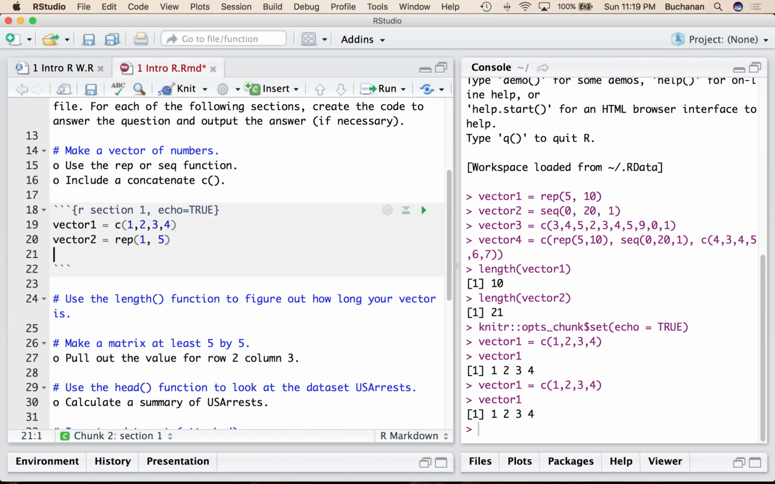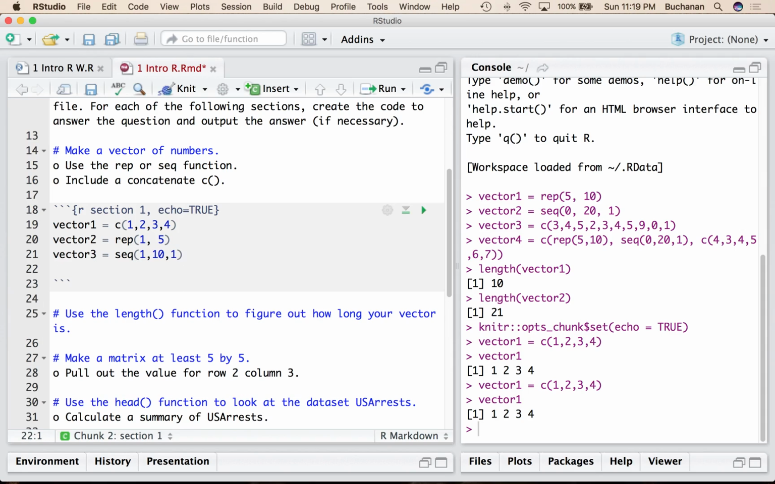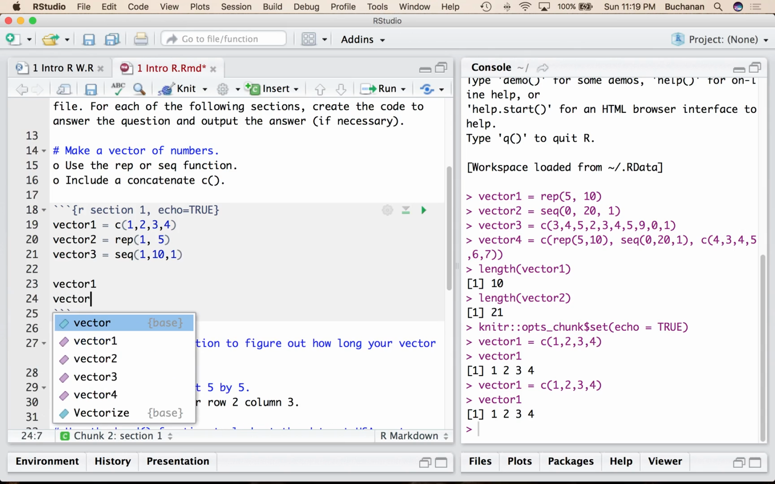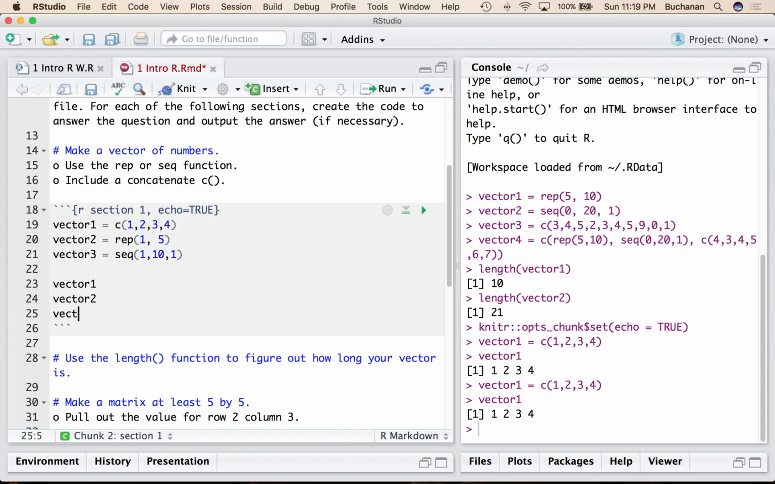Okay, and I also could create another one. Vector 3 equals the sequence function. Sequence 1 to 10 by 1. Okay. And I could also tell that to output. It doesn't say to do that in the homework, but just to show you what's going to happen here in a minute.